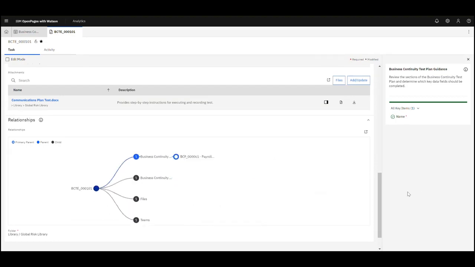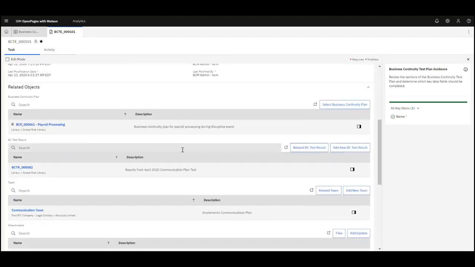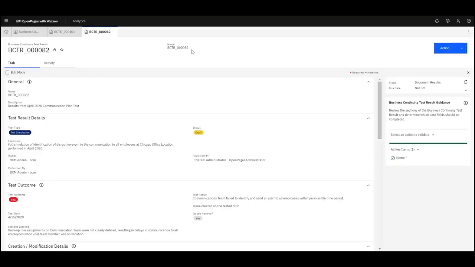If you needed to see that information. So we have our test plan in place, and we have results that we can create from the test plan. These would be the test results from executing the plan. This is a child object of the test plan object. And in this record, you can see we have a name, we have a description. So this is the results from the April 2020 communications plan test. We have the test type that's coming from the parent object, full simulation. We have it in a status of draft.